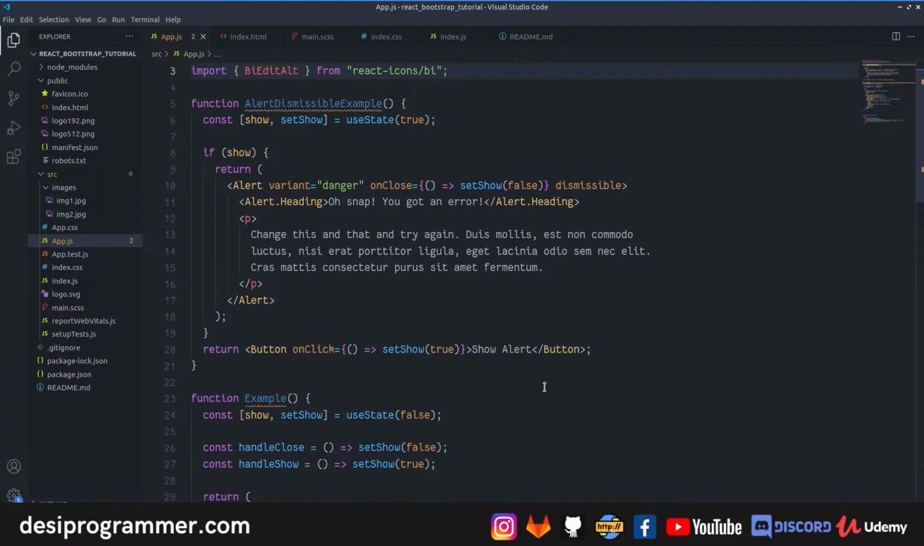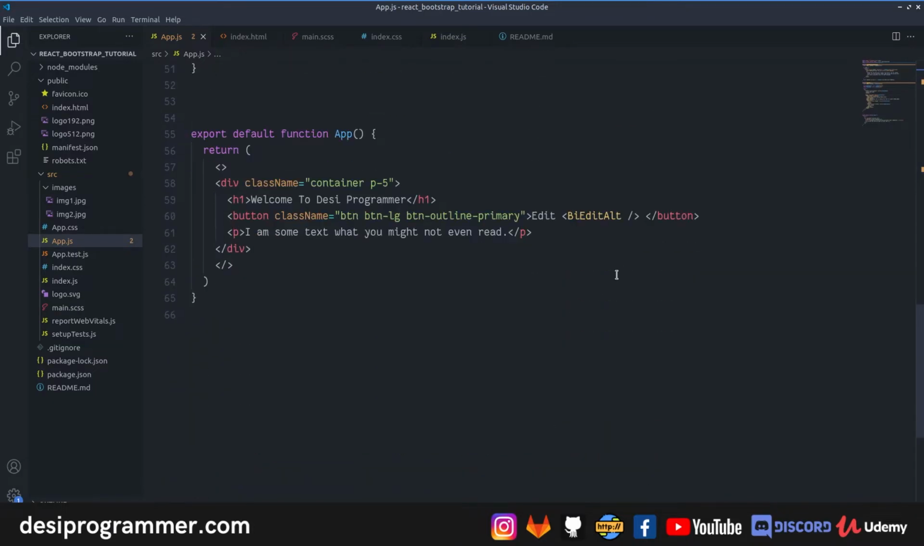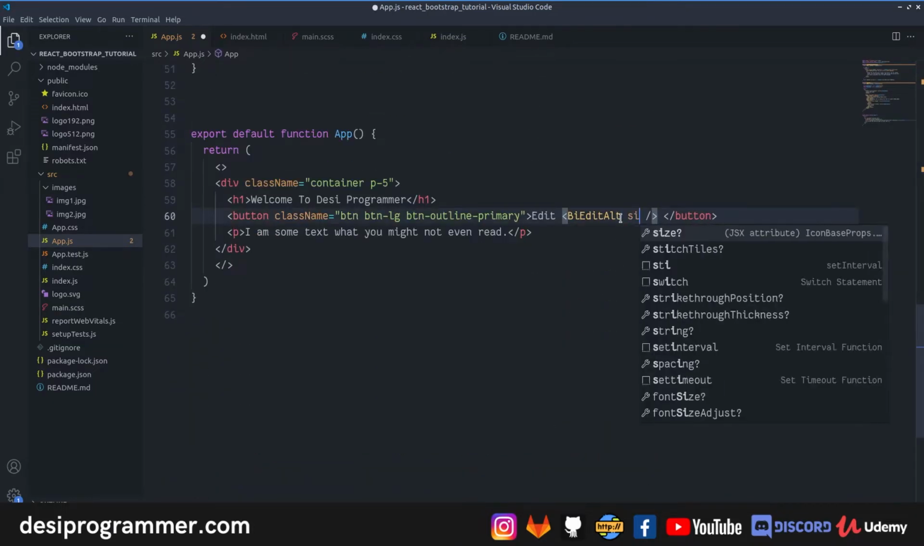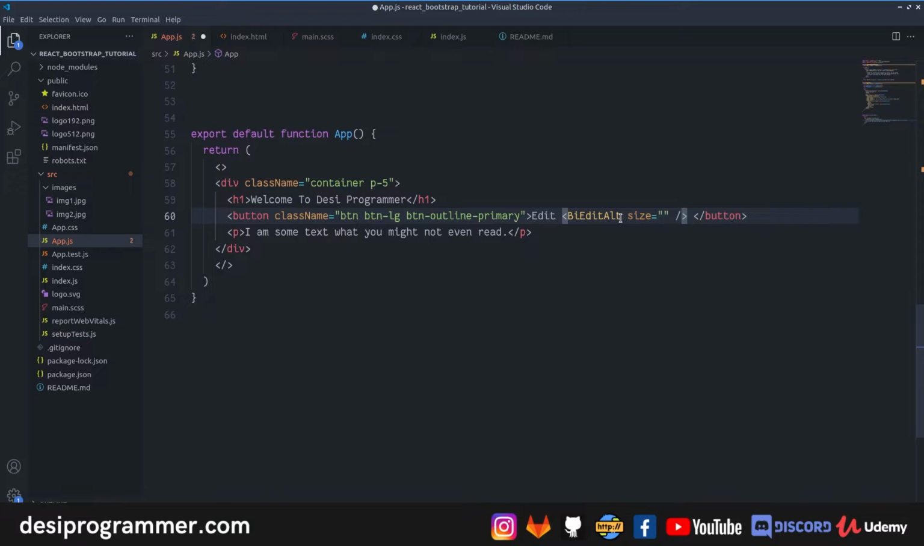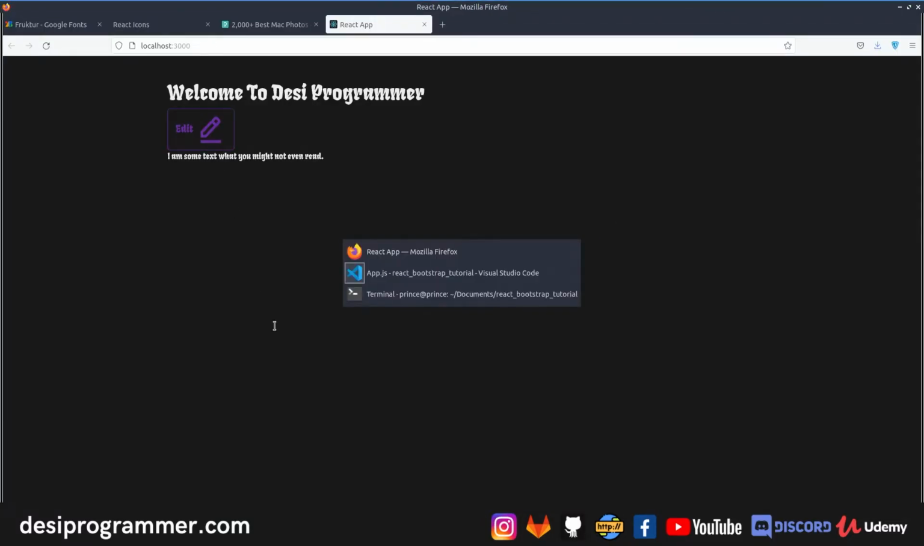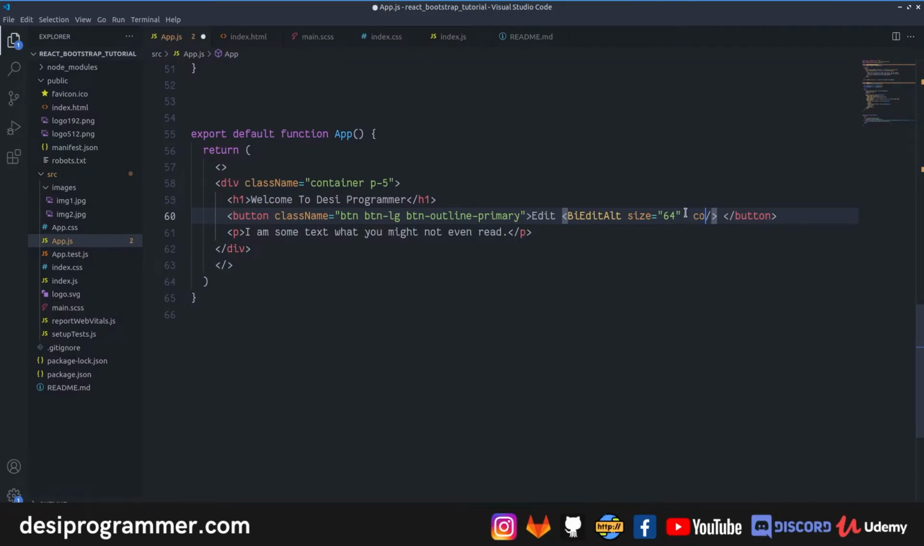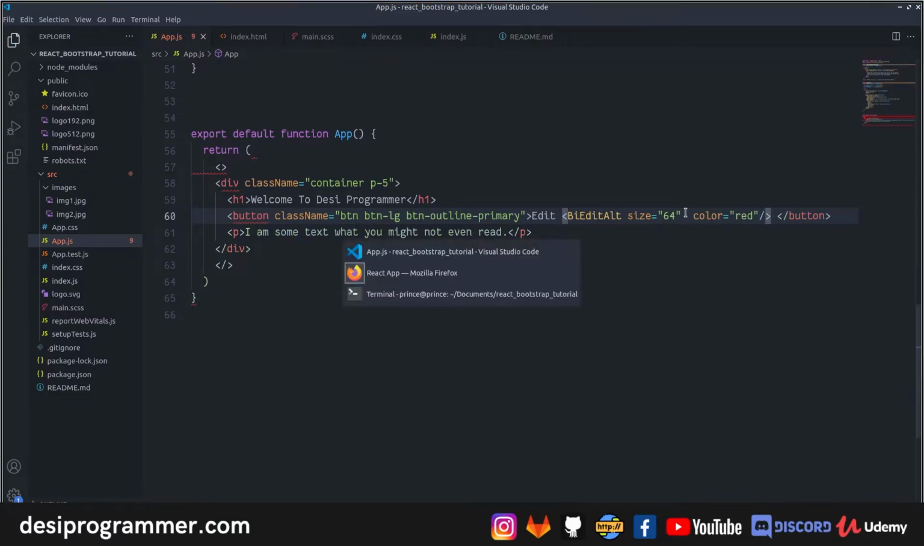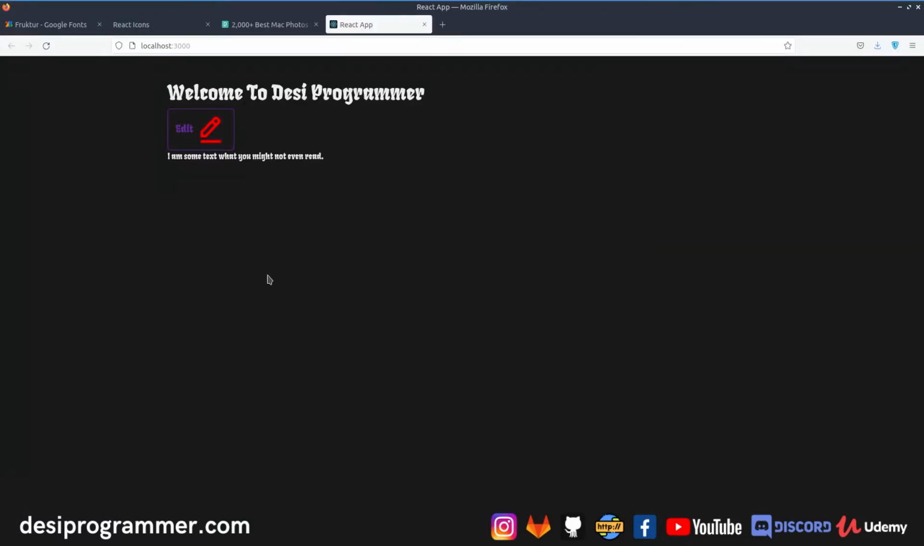You can make some changes here too. For example, this will have some props like size. So our size could be, let's say, 64. Let's save here. And now we have a very huge icon here. We also have props like color and stuff. So you can easily change that too. Okay. That's red and that's red. So that's two things done.